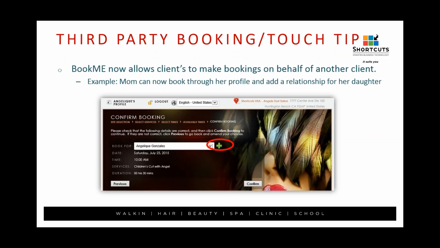Okay, and then you guys, the third party booking and then how that shows up in the touch tip. So your clients can now book on behalf of another client. So an example of this is if a mom wants to book an appointment for her daughter. So she wants to sign in using her online booking account and just create a profile for her daughter.